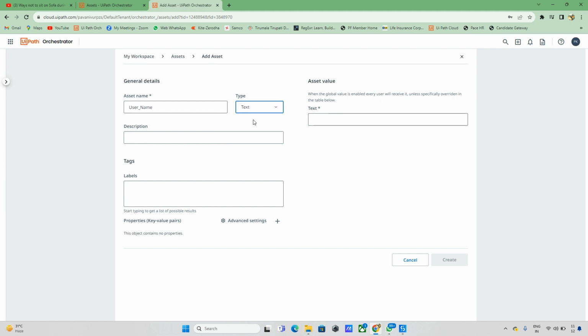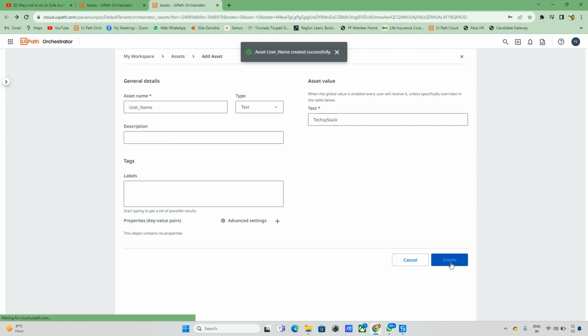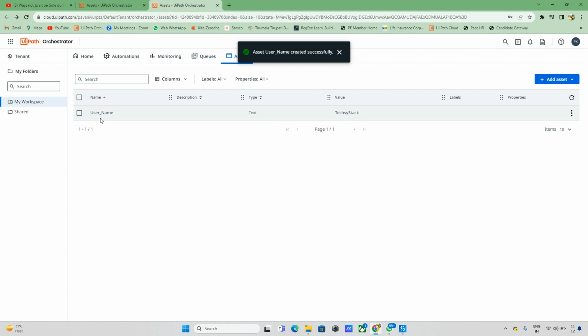Once you've done these two things, then update the value. Here I'm passing the data as techystack, so this is my username. If you want, you can add a description. Once this is completed, you can just create it. Okay, my asset is created and its type is text.